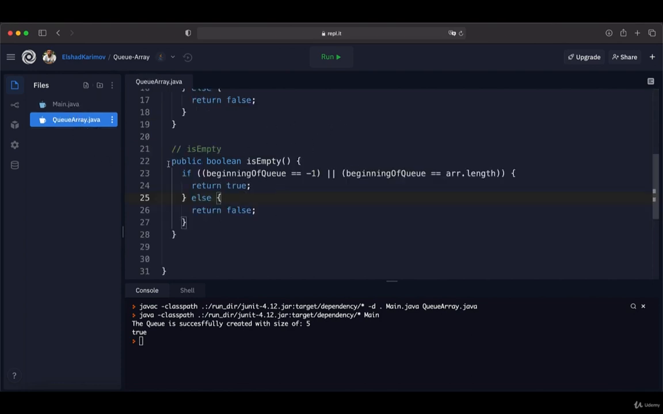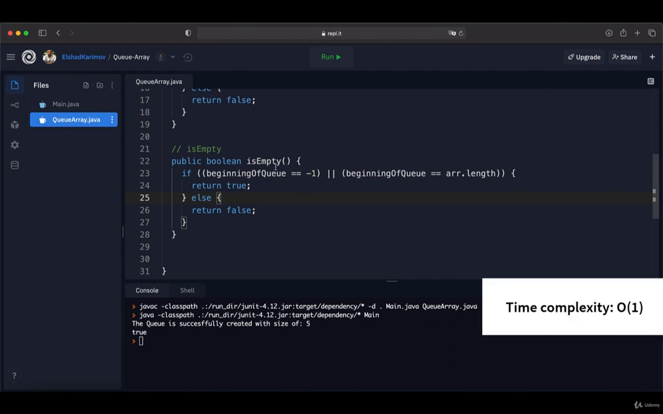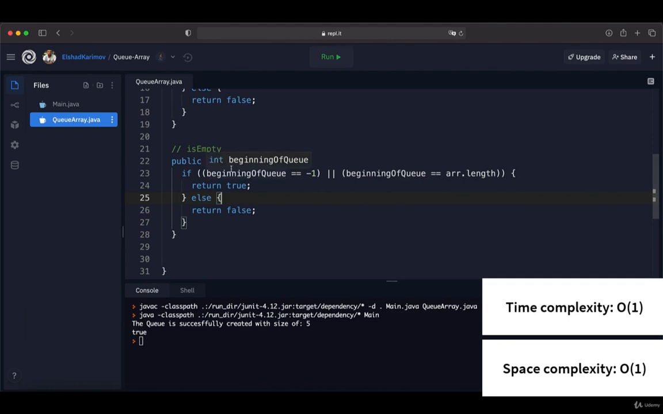Now let's see what's the time and space complexity for this method. Now it's obvious that the time complexity is O(1), because here we have just an if condition, and based on this if condition we are returning true or false. And space complexity is also O(1), because here we have not performed any space consuming operation. So that's why space complexity is O(1).